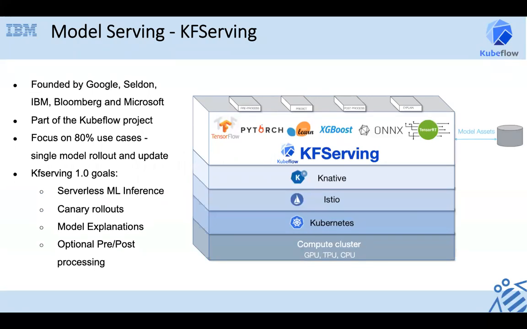It is built on the Kubernetes native stack, leveraging Istio and Knative. Our initial focus was around 80% of the use cases, which is single model rollout and update, making sure the founding principle, serverless machine learning inference, the rollouts, the canaries, remain intact across them. Then providing capabilities to plug in your pre-processors, post-processors, explainability, and now moving forward into other areas like bias detection, drift detection, etc.